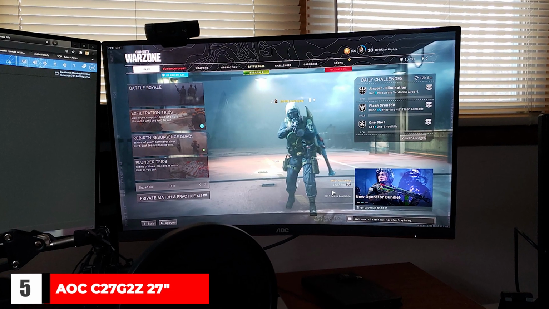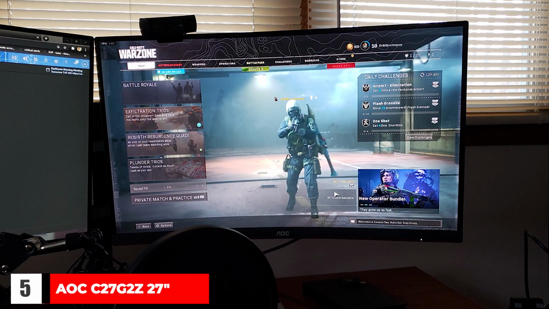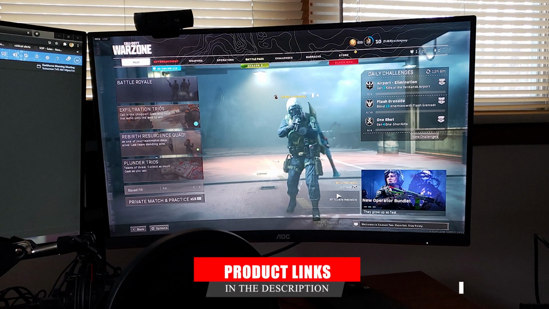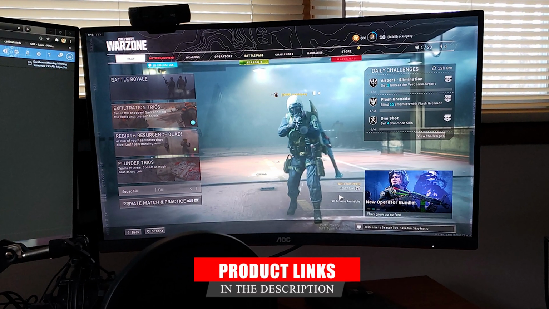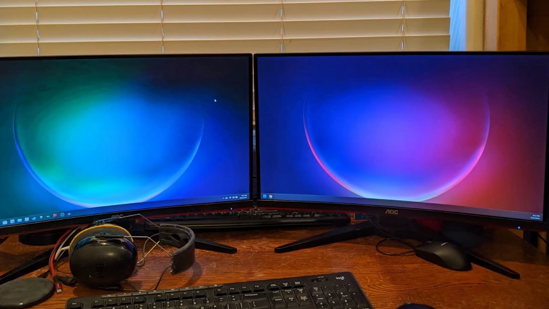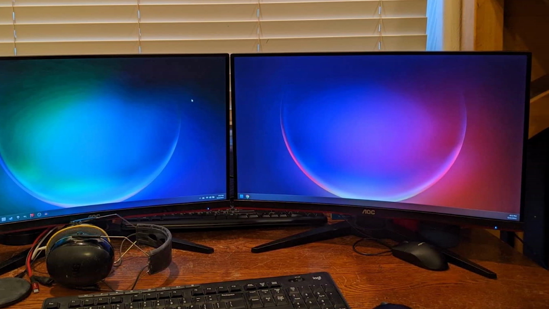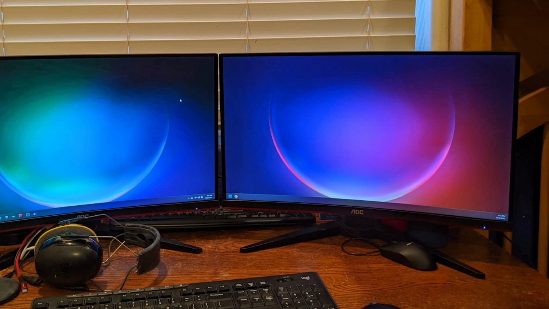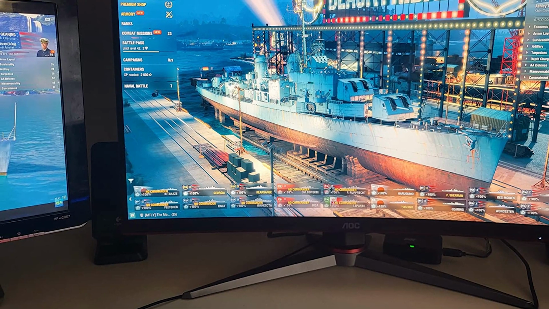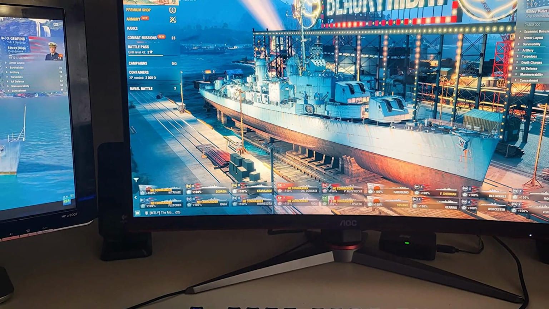Five, AOC C27G1 27 Curved Frameless Ultra-Fast Gaming Monitor. The AOC C27G1 is one of the best 240Hz gaming computer monitors on the market. It features a 1920x1080 Full HD resolution, a curved VA panel, and a three-sided frameless design. It also has an incredibly high 3000:1 contrast ratio for vivid visuals.